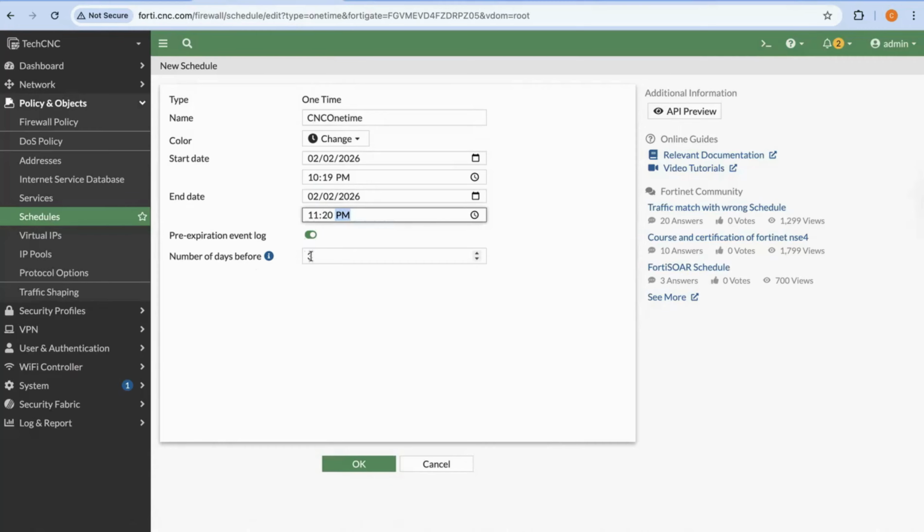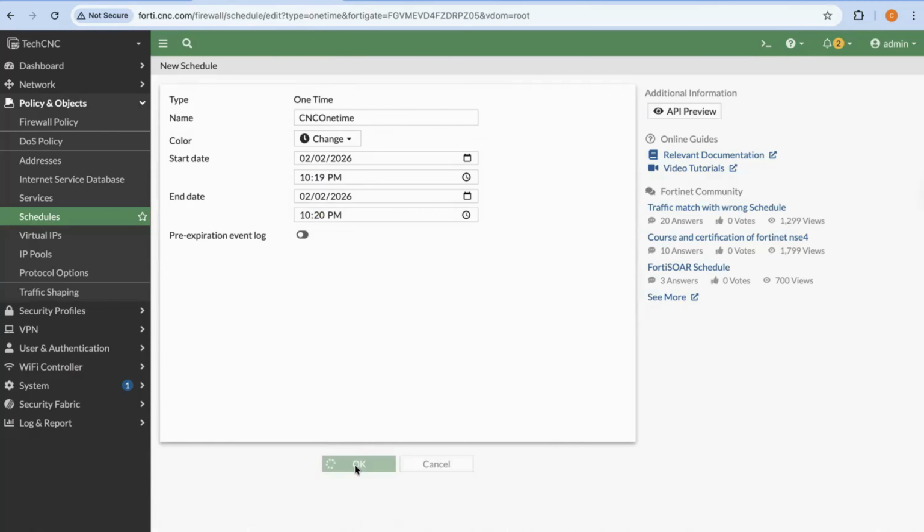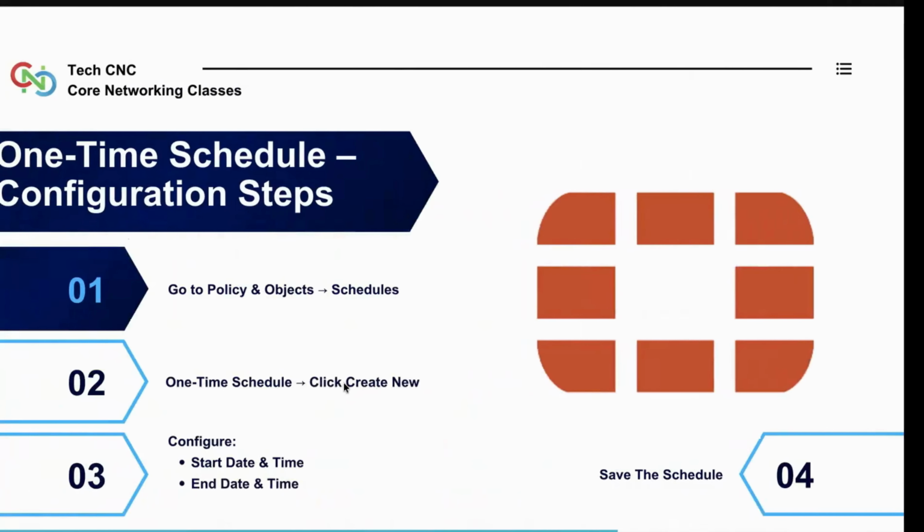So 3 days before, it will show me the expiration event log. But right now, I'm just doing this for testing, so I'll disable this one. Okay. 19 to, okay, this has to be 10. I'll just do it for 1 minute, and say okay. That is created.